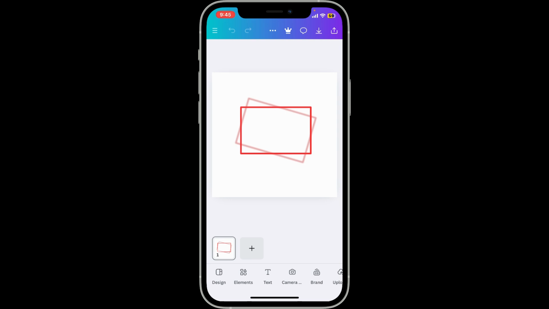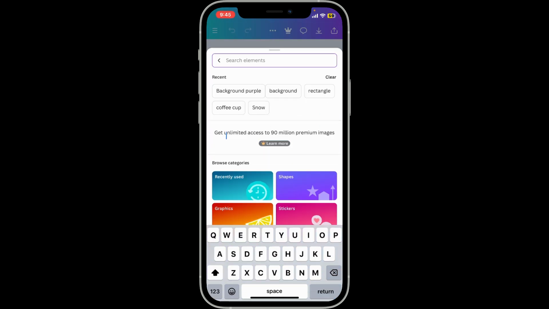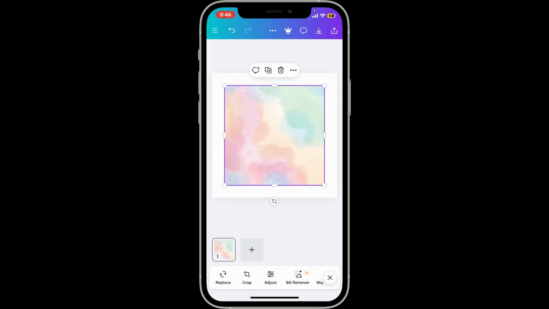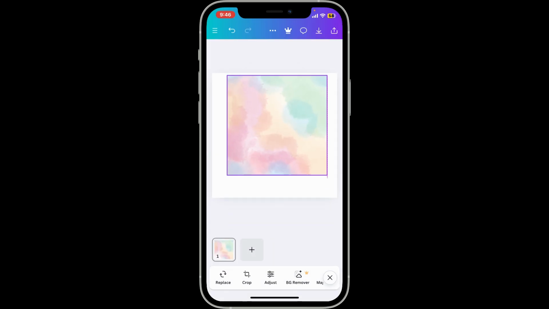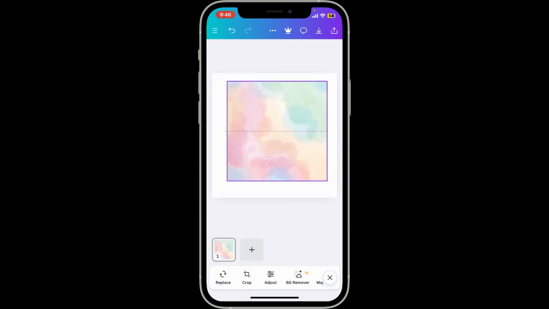Now, go to the bottom of the screen and tap on Elements. In the search box at the top under Elements, type in Background. From the background options displayed on the screen, choose the one of your preference. Now the chosen background will be displayed on the screen. As you can see, the background has been layered in the outermost area of the design.